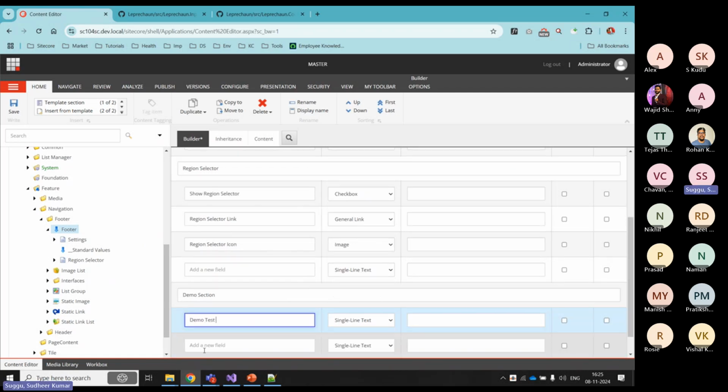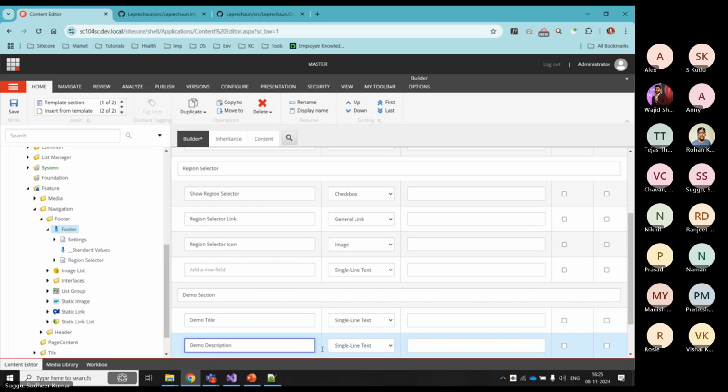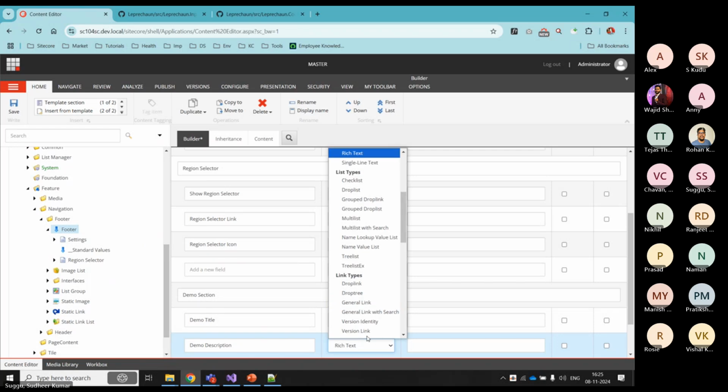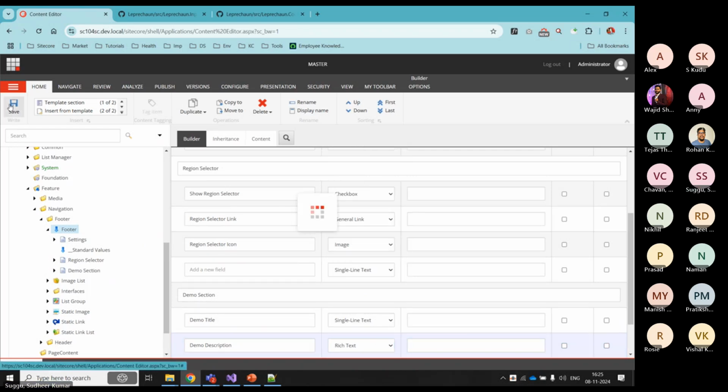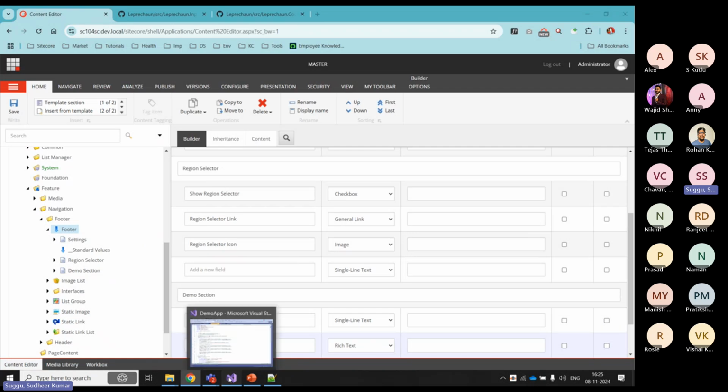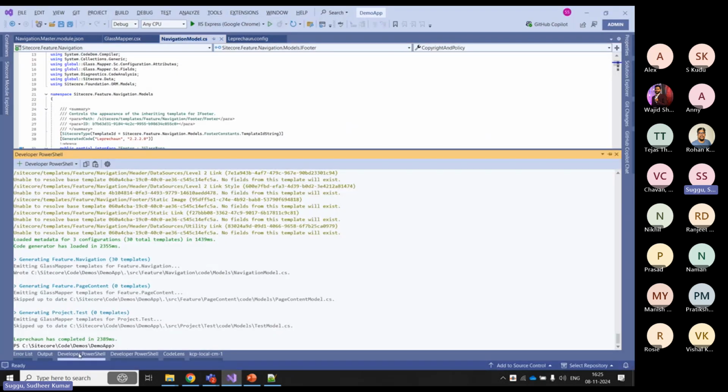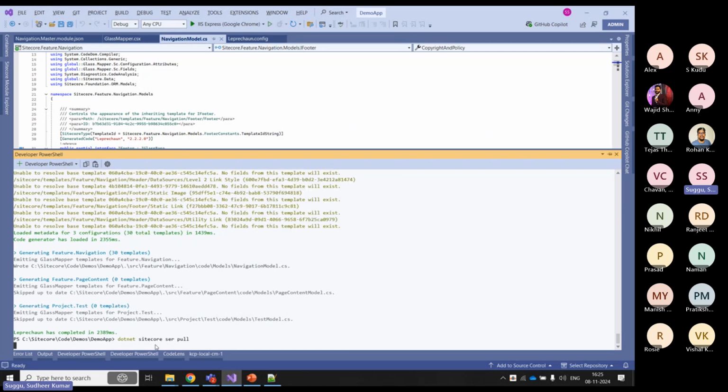Demo text field, demo title. I just gave a single line text and this text here. So as I said, it is tied up with this one. It will be based on the Sitecore CLI project. So what I do, I run the command for the Sitecore CLI.